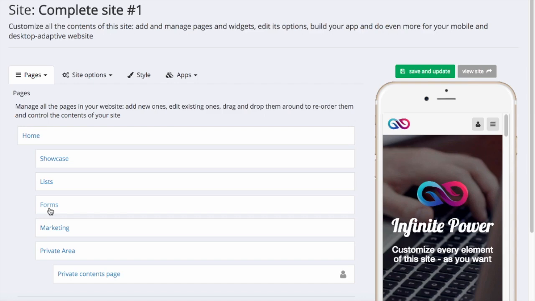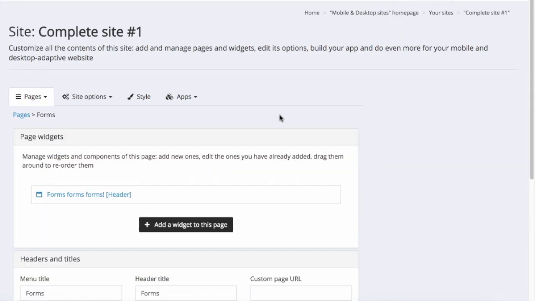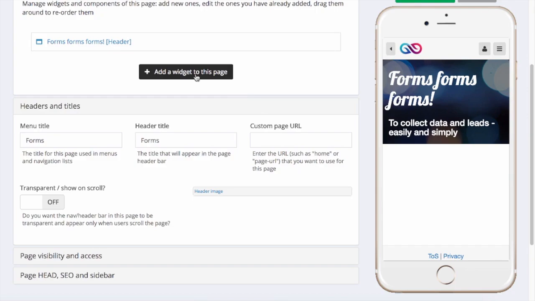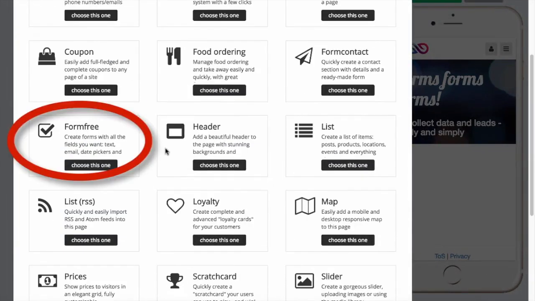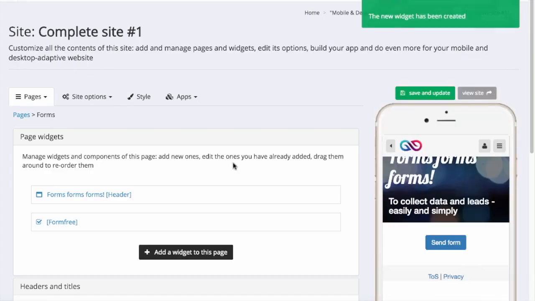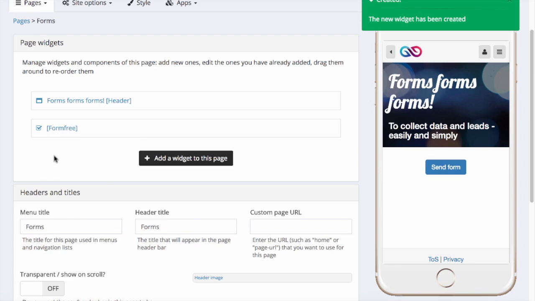So let's start from the site maker and let's click on the page where we want to add the form. For example, this one. Let's add the correct widget, this one, that is called a free form because it allows you to add fields freely.